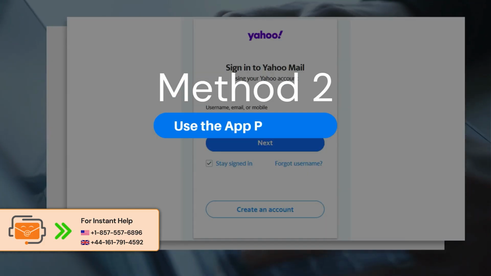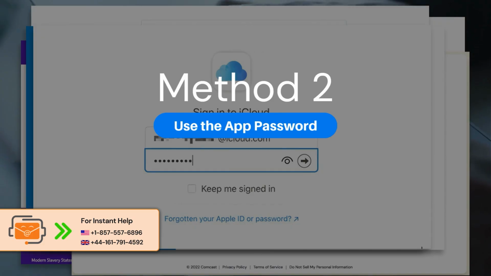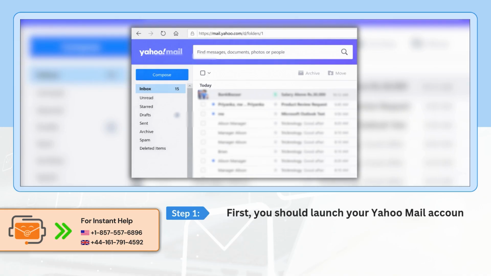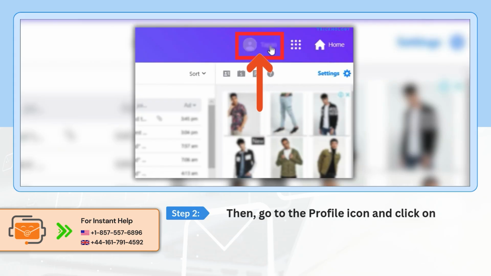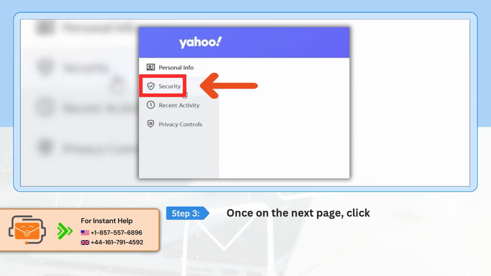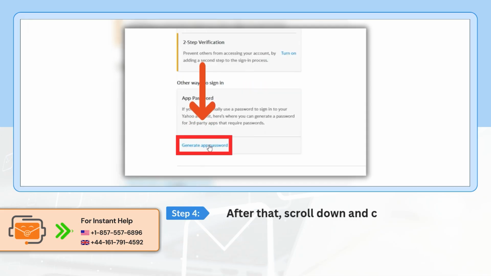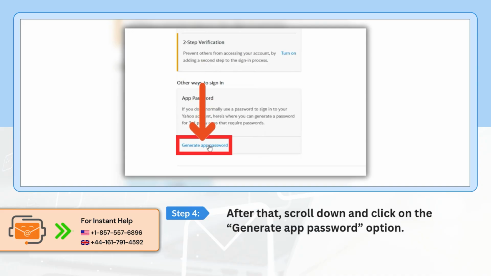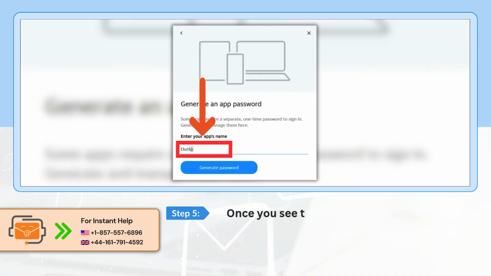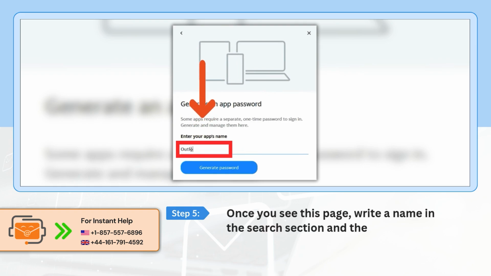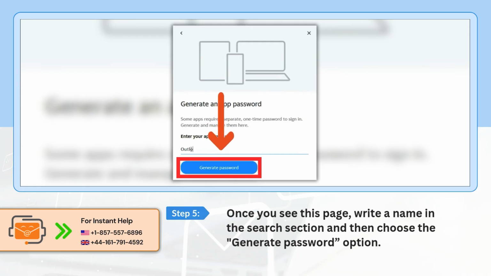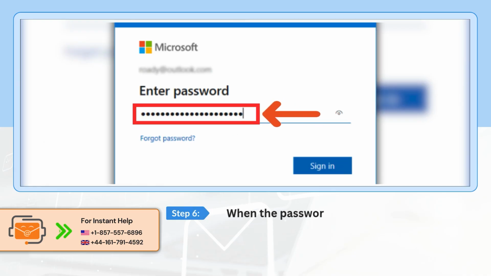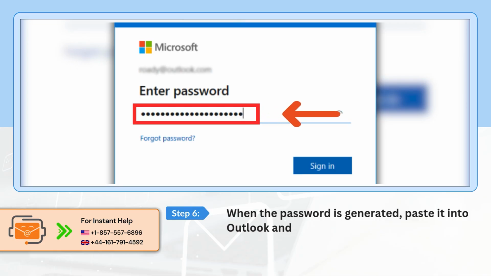Step 2. Use the app password. First, you should launch your Yahoo Mail account. Then, go to the profile icon and click on the Account Info option. Once on the next page, click on the Security tab. After that, scroll down and click on the Generate App Password option. Once you see this page, write a name in the search section and then choose the Generate Password option. When the password is generated, paste it into Outlook and see if it works.